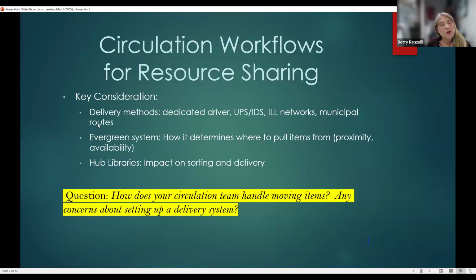So what we talk about here is the delivery method, the dedicated drivers. The other thing I want to mention is how the Evergreen system determines where the pull items come from. Katie, do you mind mentioning that flow, or Elizabeth? I think we've talked about that before.